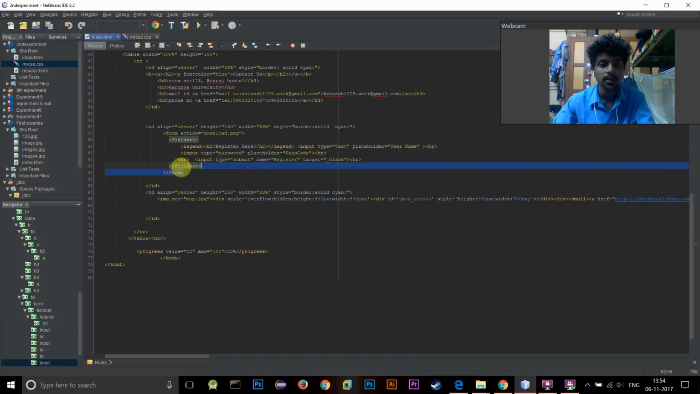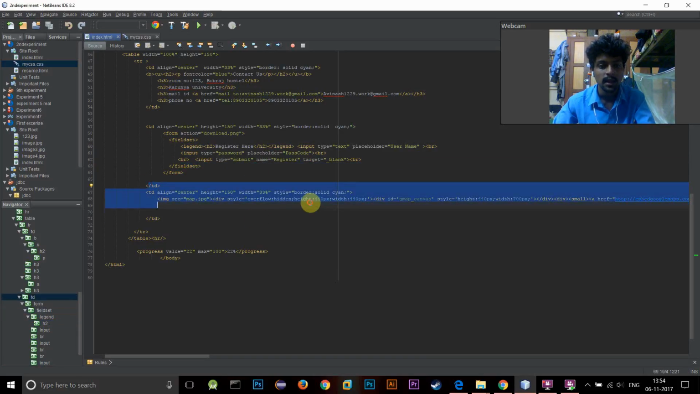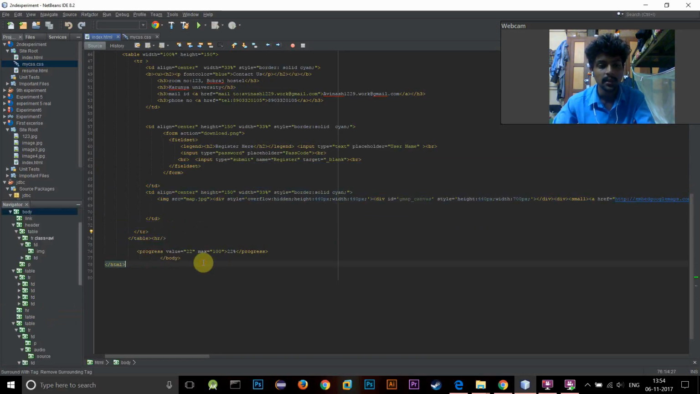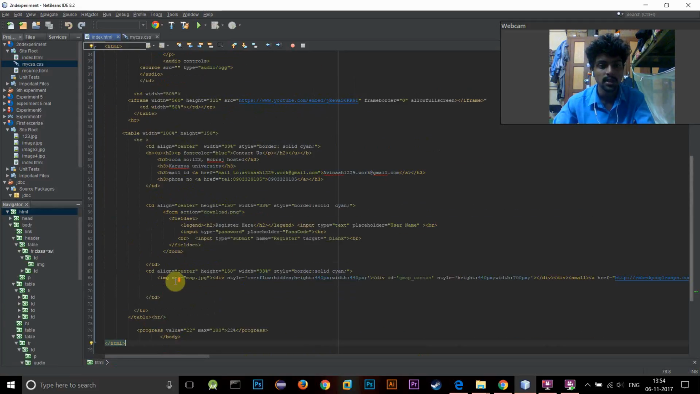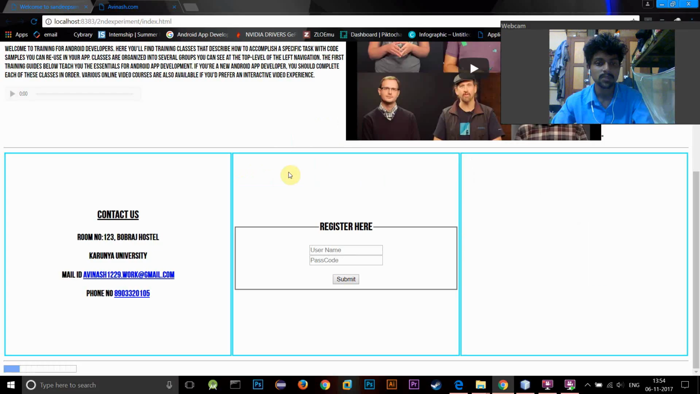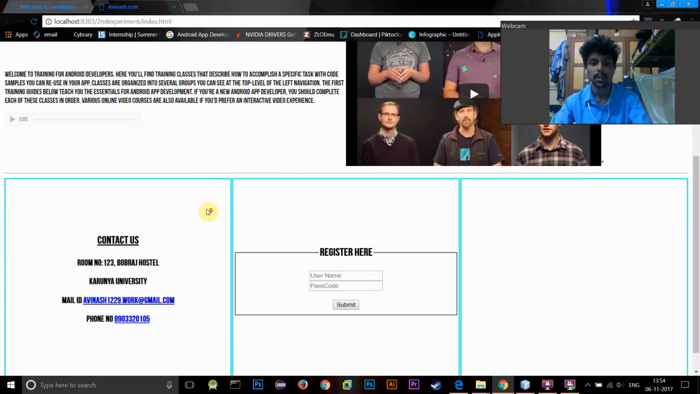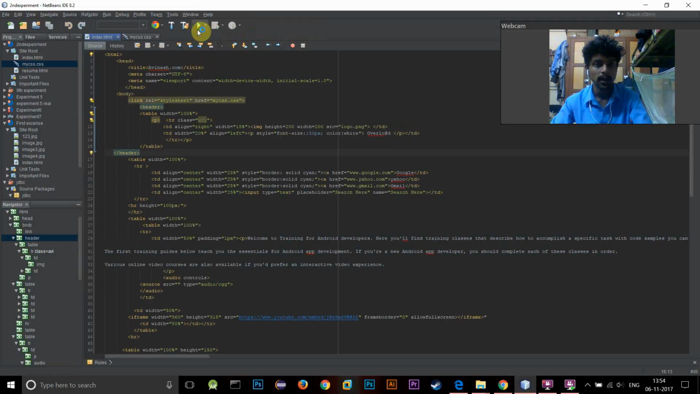After that I close the form, and then I align it properly, and then I close the table, and then I close everything. I close the HTML tag. So this is the website which I've created with that. If you want, we can run the website.